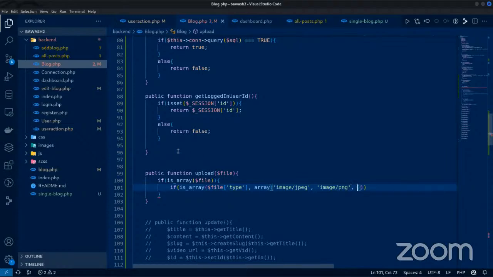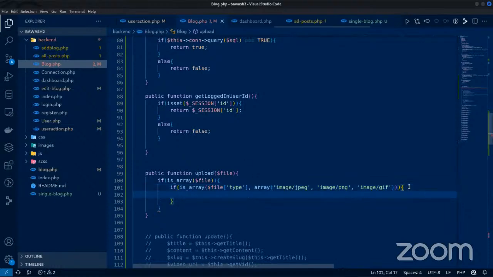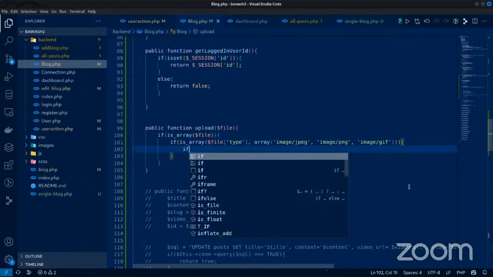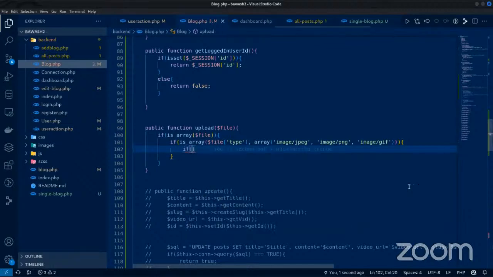I also have the image with GIF, right? GIF. Now, these are the only supported types. So if it's that, there are several checks that I want to do. I also want to make sure that the file size has a particular maximum, let's say 2 MB. So I could also do another check again.